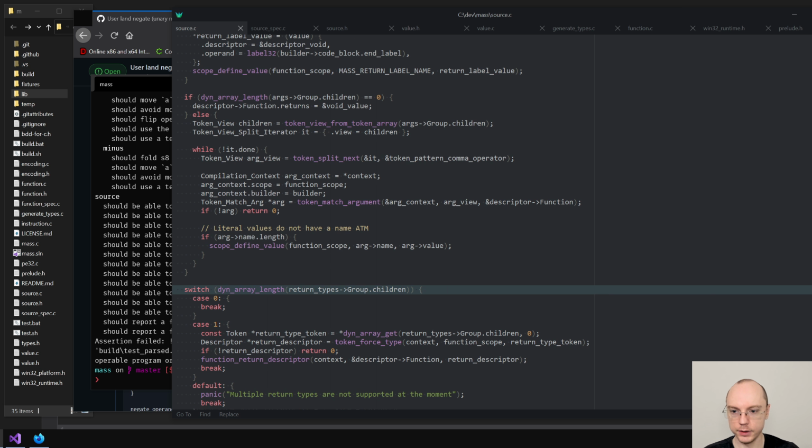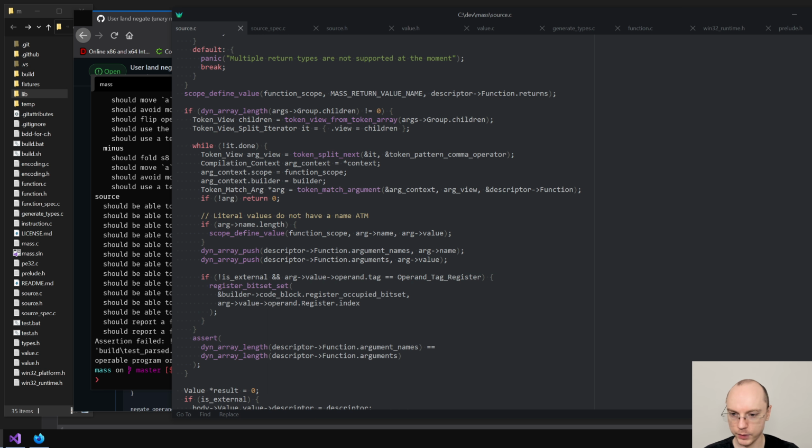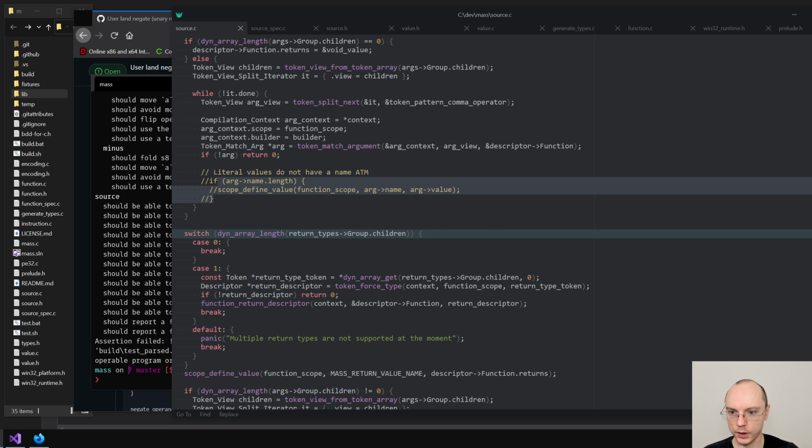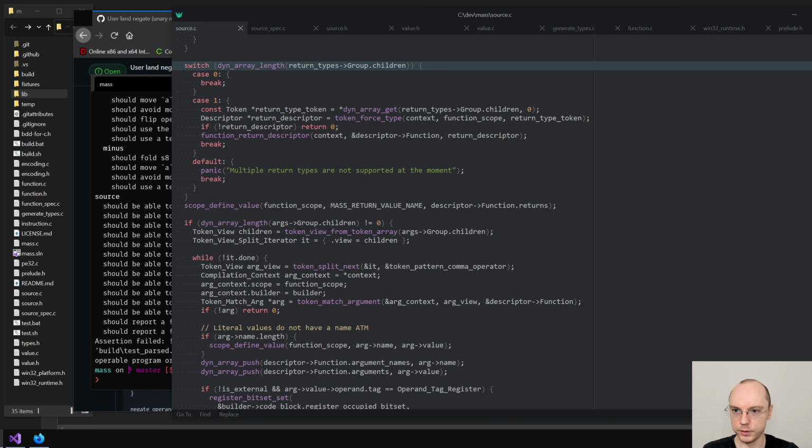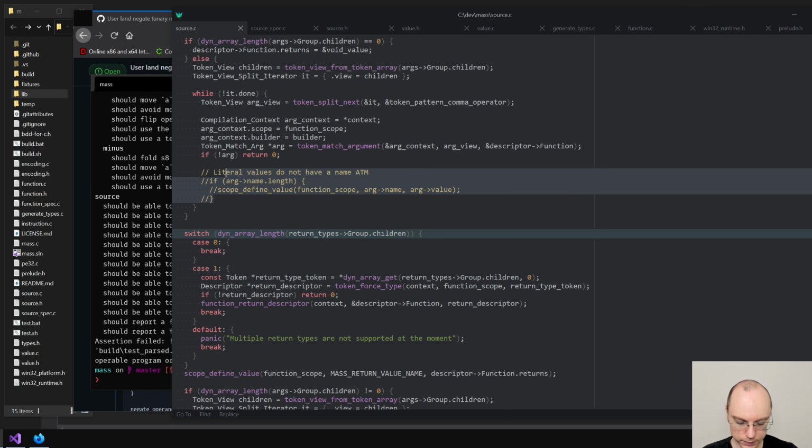Yeah, I think we'll need to change things around a bit, but let's continue. Okay, and this is the return type, descriptor return type. Okay. So we have value and we have define value. Okay, so that's actually fine. This is what we want.